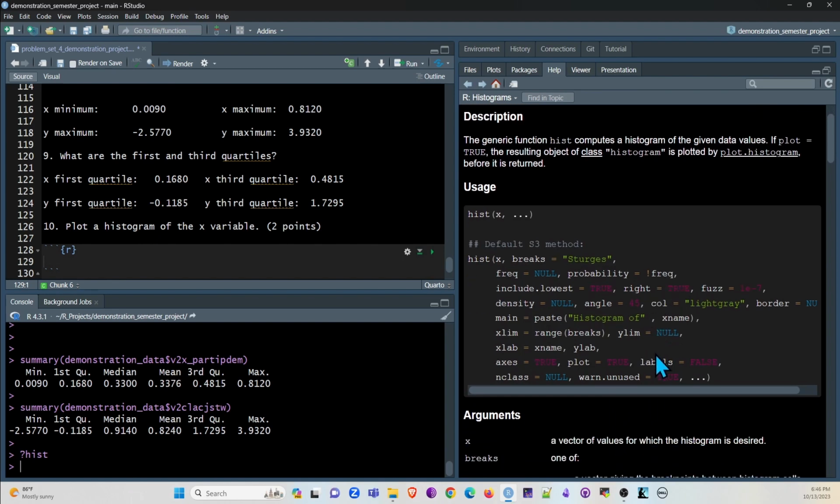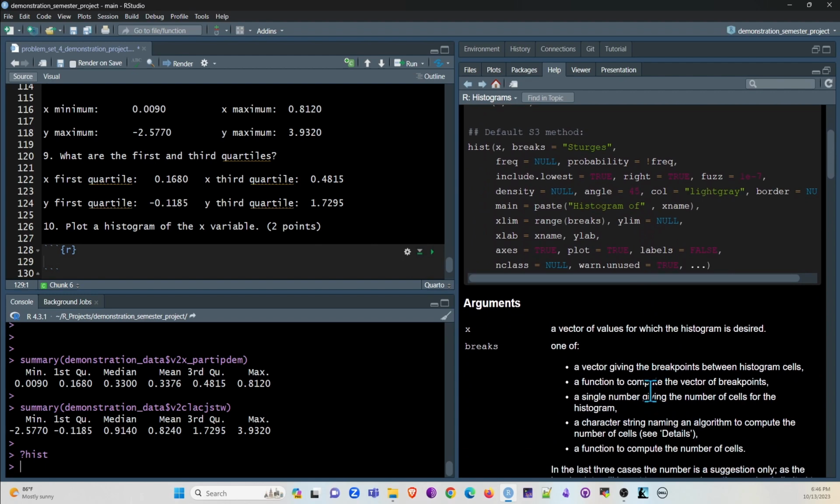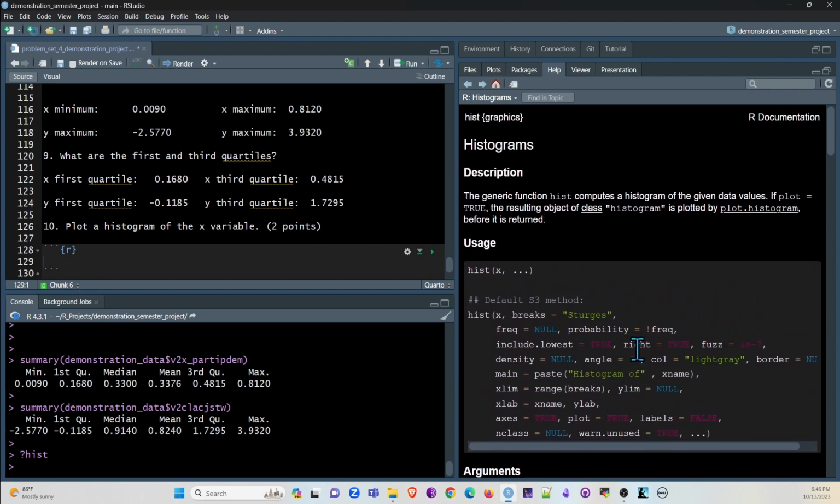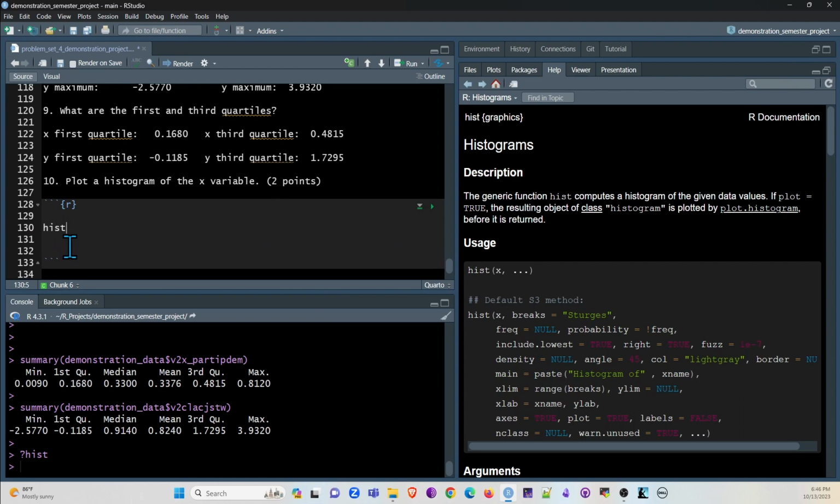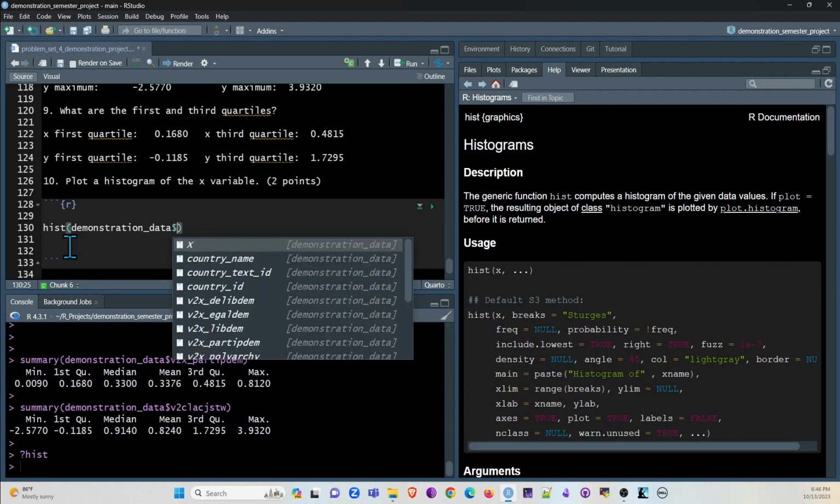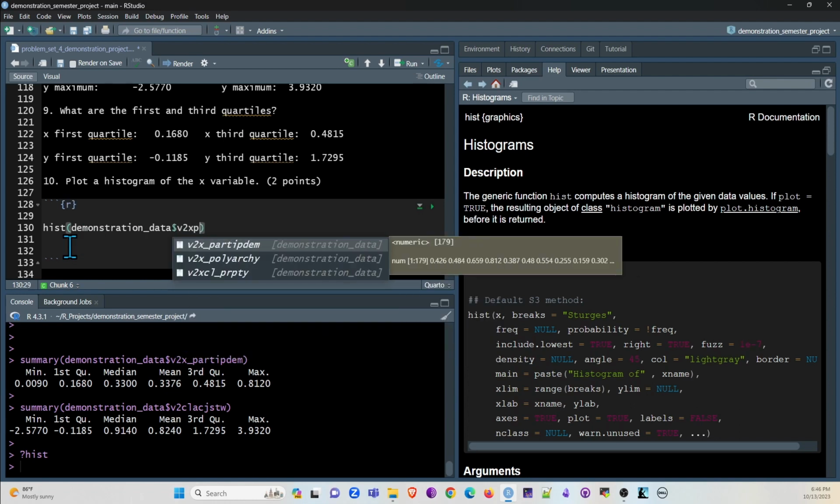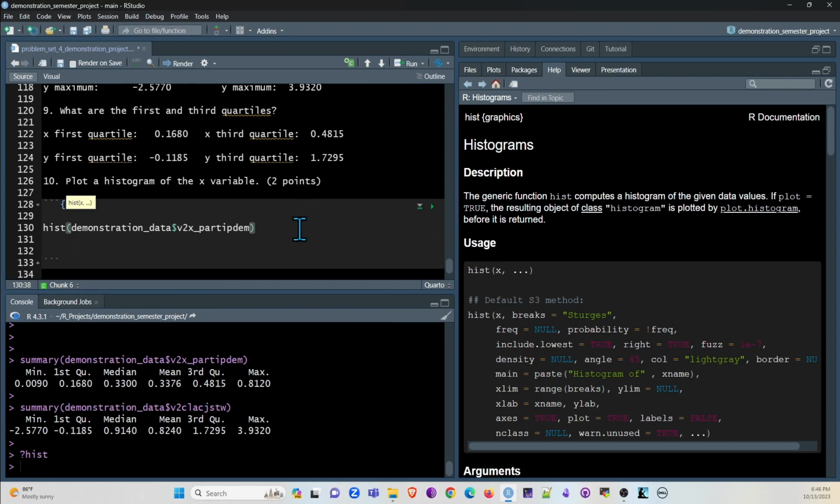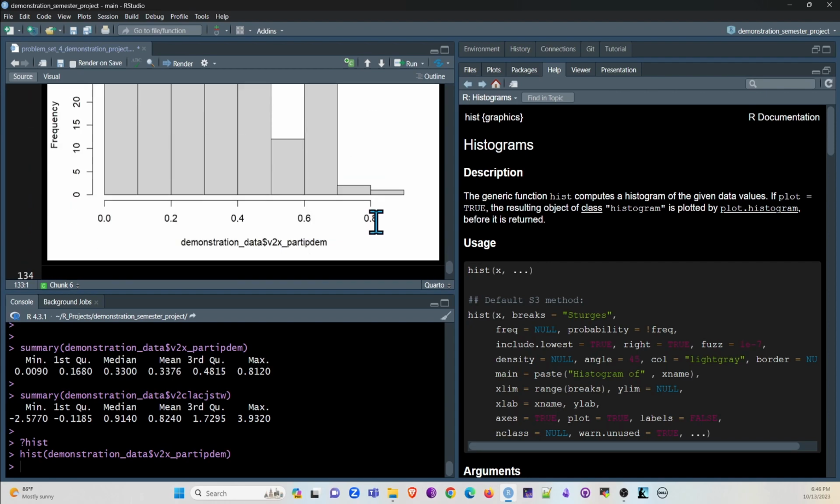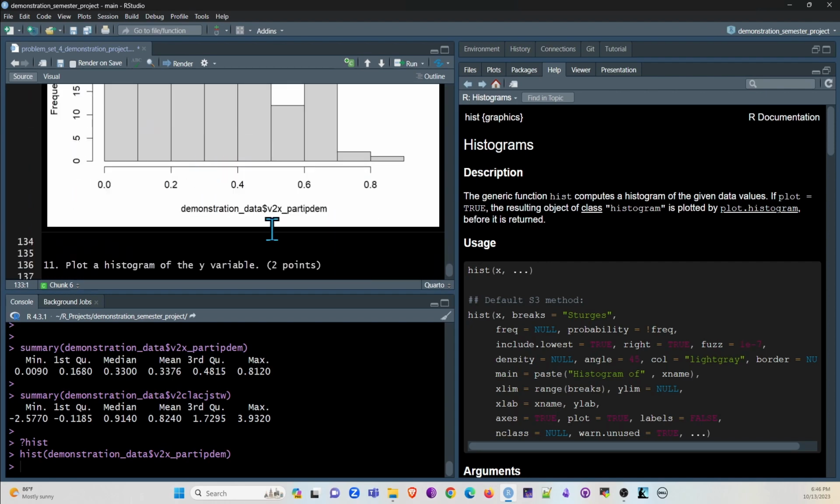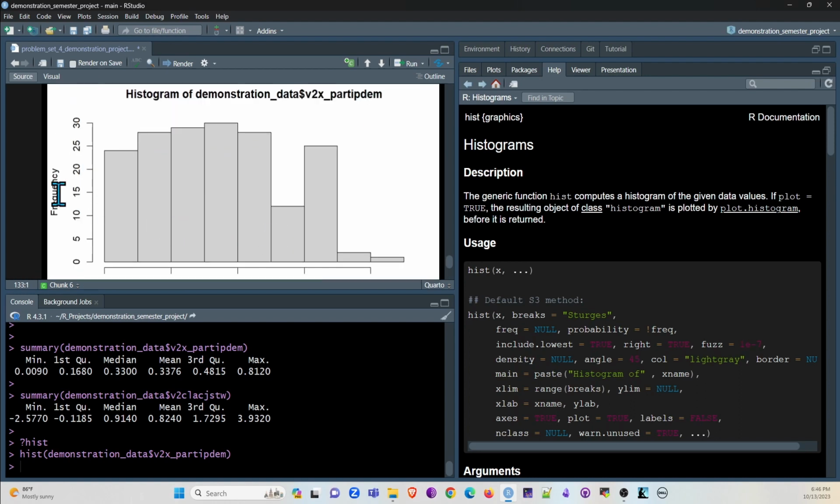There's a lot of different stuff. A lot of these things have default values, so you don't have to worry about them. And in fact, I believe I can get away with nothing but typing HIST and then my data frame name, the $ sign, and then my X variable name, and that should give me a really basic histogram, and that's all I'm asking you for at this point. So you'll notice that this label down here is not very nice, and then it's frequency.